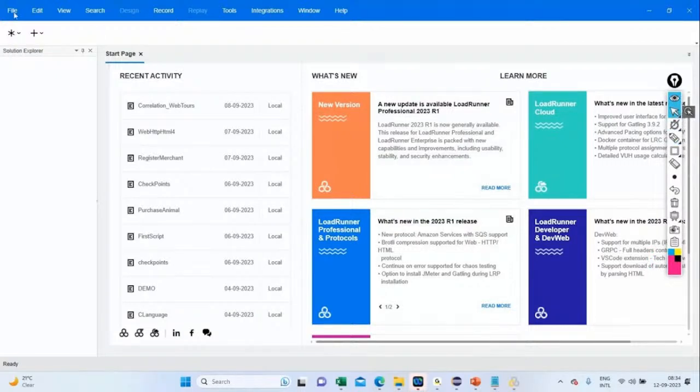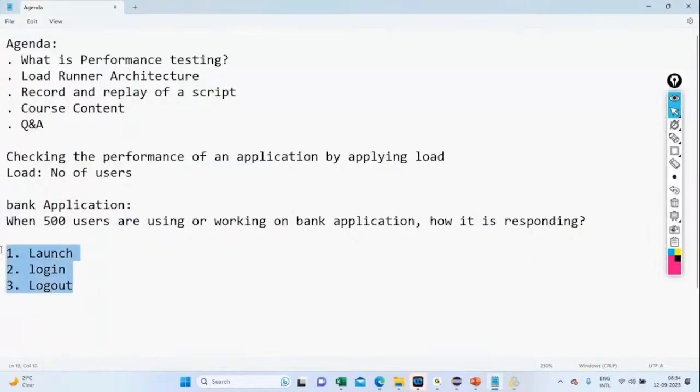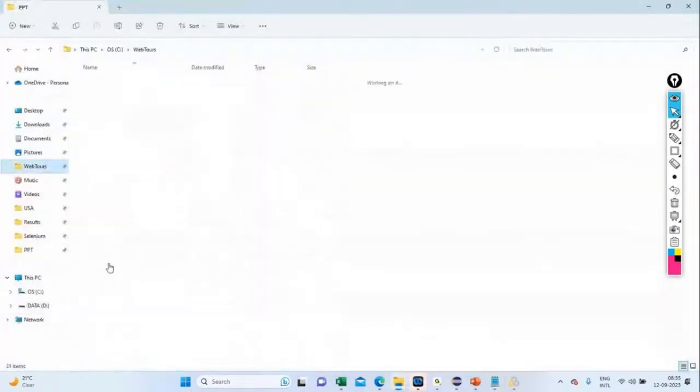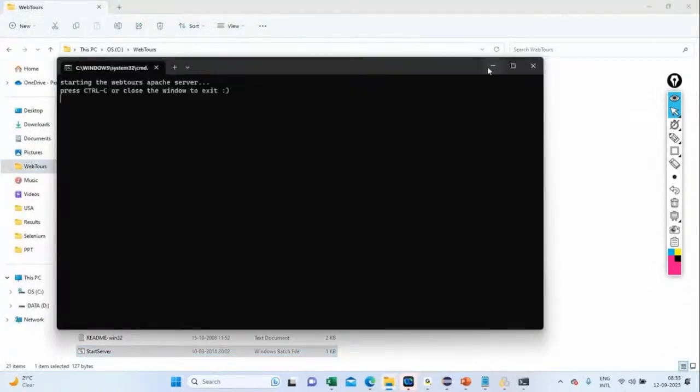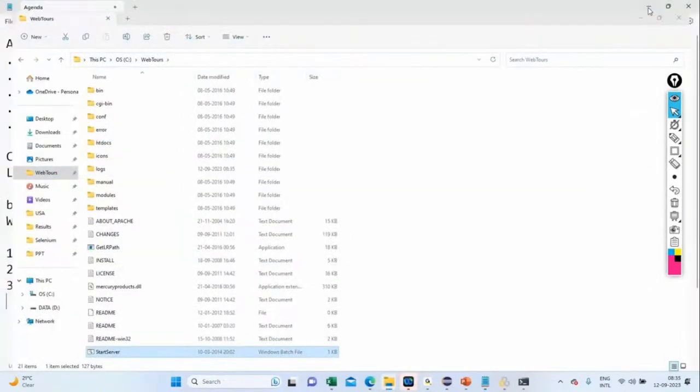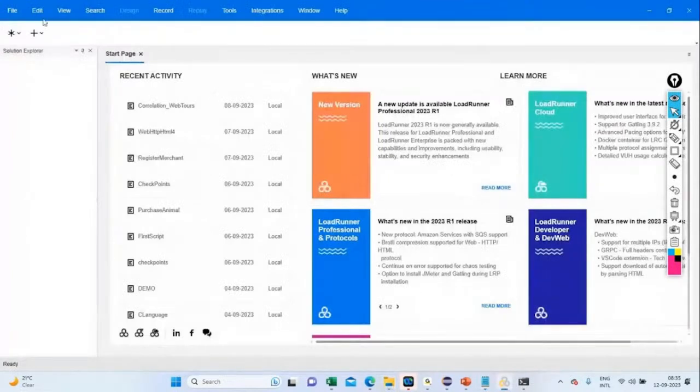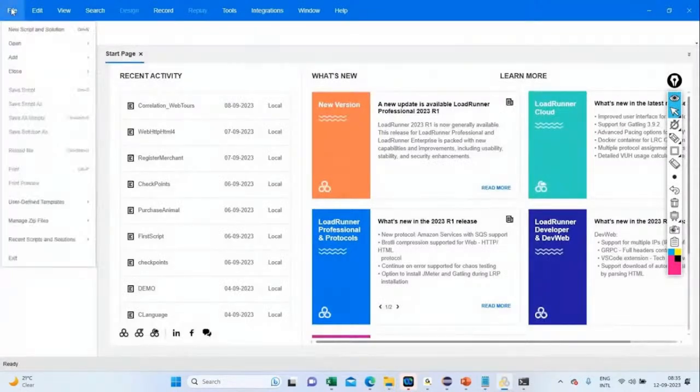But for now, I'm going to create a new script, using which I want to record these three steps: launch of an application, log into the application, and log out of the application. I'm going to use the sample application, that is Web Tours, for now. So I'm going to start the server for that. You ignore this. Now I'll go to Vugen. I'll click on File, New Script and Solution.